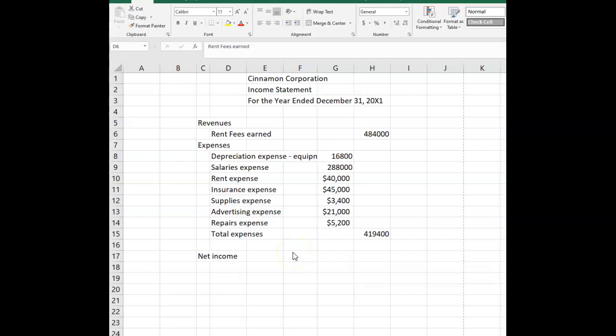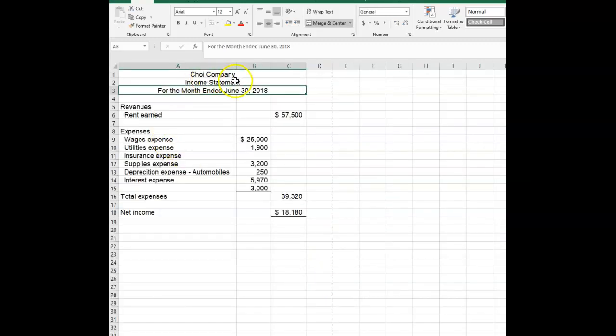Hi everybody. In this first demonstration video, we're going to clean up the income statement for Cinnamon Corporation. On your assignment sheet, you will have embedded a good set of financial statements that you can use as a reference. Choi Company. Here's the income statement for Choi Company. And this income statement looks a lot nicer than the Cinnamon income statement, so we're going to do our best to make Cinnamon income statement look a lot more like the Choi Company income statement.